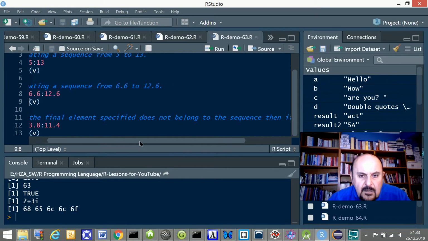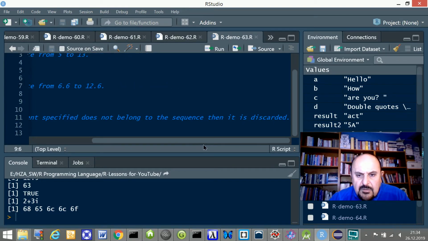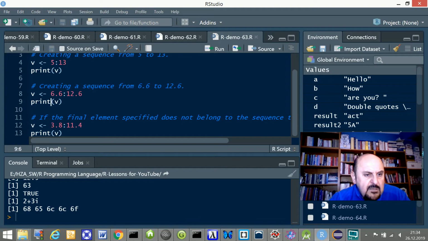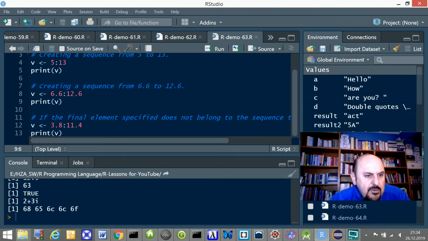And here there is a long description. If the final element specified does not belong to the sequence, it is discarded. Okay, 3.8 up to 11.4. So the last element will be discarded, because there is no correspondence with the beginning decimal point and final decimal point here. So it's expected 11.3, so 11.4 will be discarded.